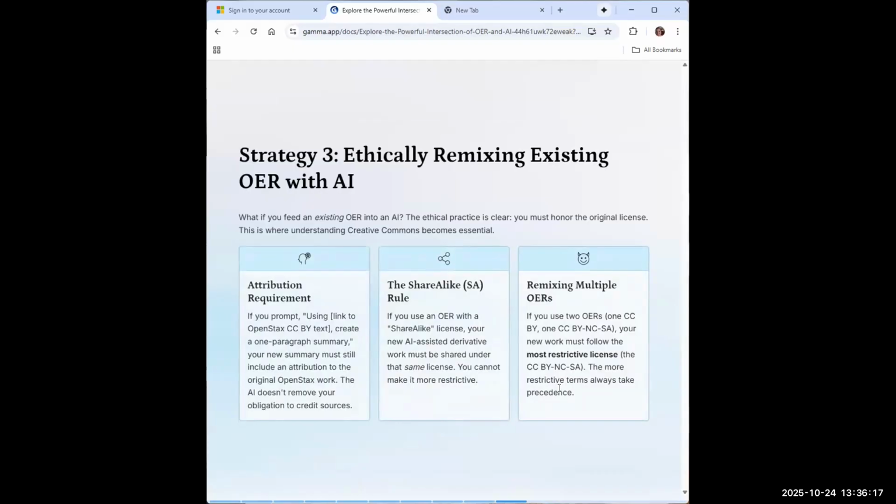Strategy 3, to ethically remix existing OER with AI. So what if I want to take a couple of different OERs and mix and match them and create something new with AI? Creative Commons has been really great about creating resources that can help guide us through that process. We need to honor what the original license is. Hands down, this is an easy way forward.